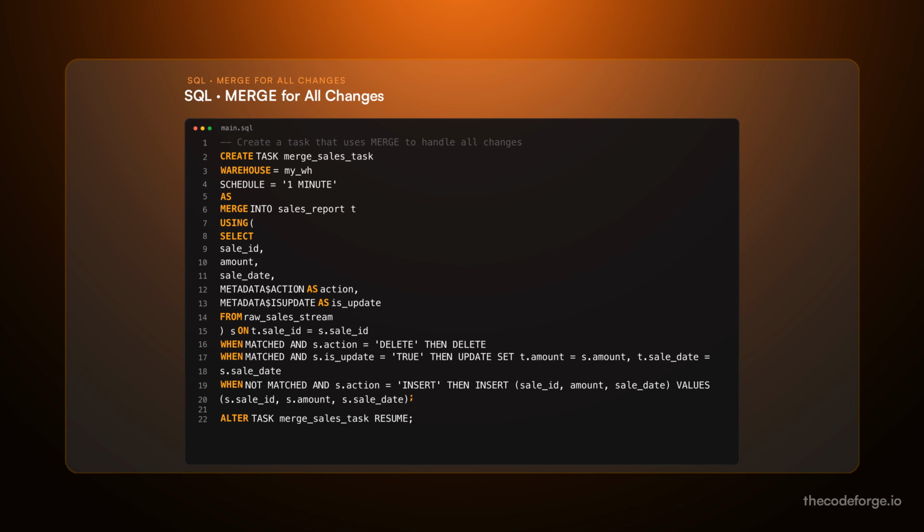This task uses merge to handle all 3 change types in one atomic operation, scheduled to run every 1 minute. It reads from the stream using the USING clause, then applies the correct action based on METADATA$ACTION and METADATA$ISUPDATE. That's the recommended pattern for idempotent pipelines.